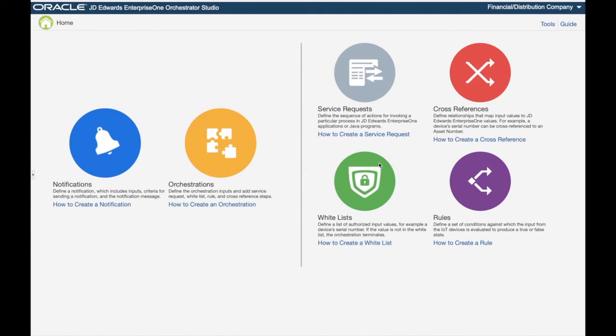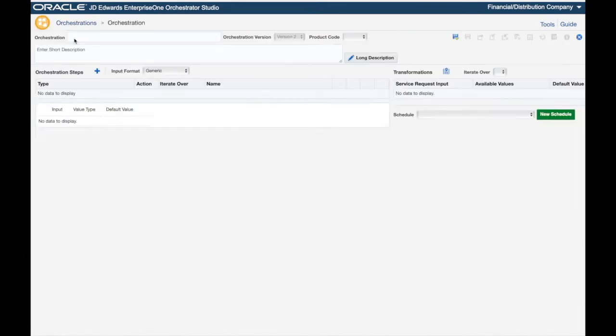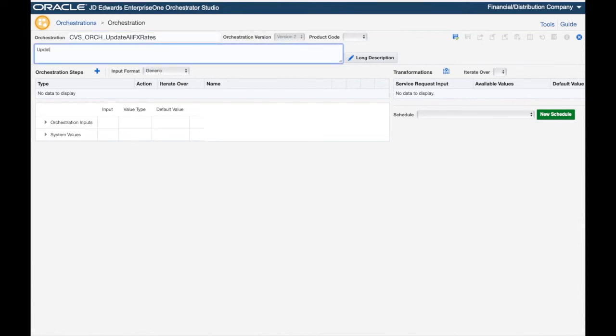Okay, so this is our last step in creating this overall process. We need to create an orchestration that's going to do the update of all the foreign exchange rates that we have in our system. So we're going to go into Orchestrations, New Orchestration, give this a name, and then what we're going to do is add an orchestration step for each currency combination that we want this process to update.